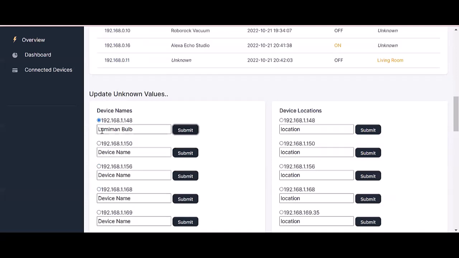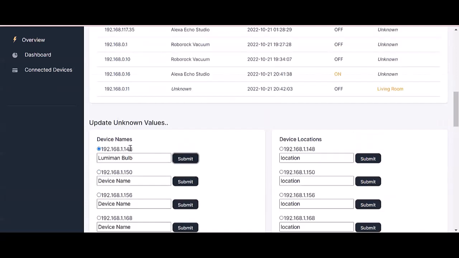So since I've input the name of this specific IP address, it'll go back in time to about 3 days worth of packet captures. So not 3 days worth of packet captures, 3 days worth of flows. So that's much lesser size, memory size than packet captures. And it tries to annotate all the IP addresses of this with LumiMan bulb.